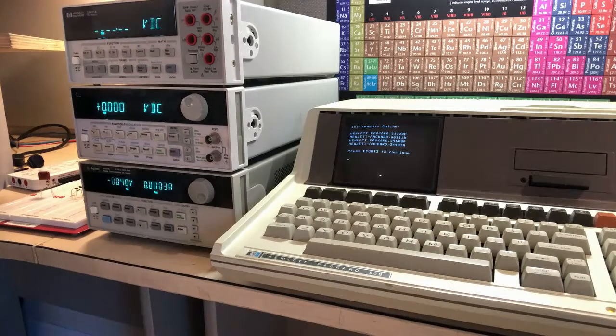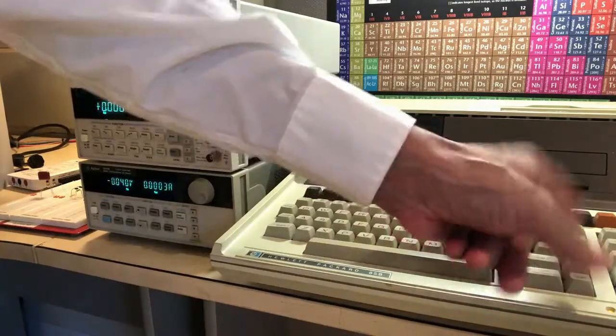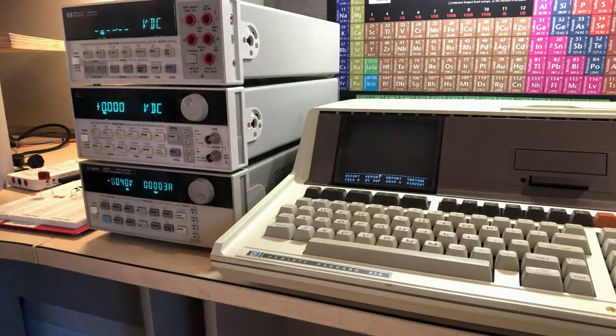The instruments have been detected and are online. We will look at the frequency response routine, the automotive amplifier test, and the gain transfer function. Each test has an associated automatic test report.